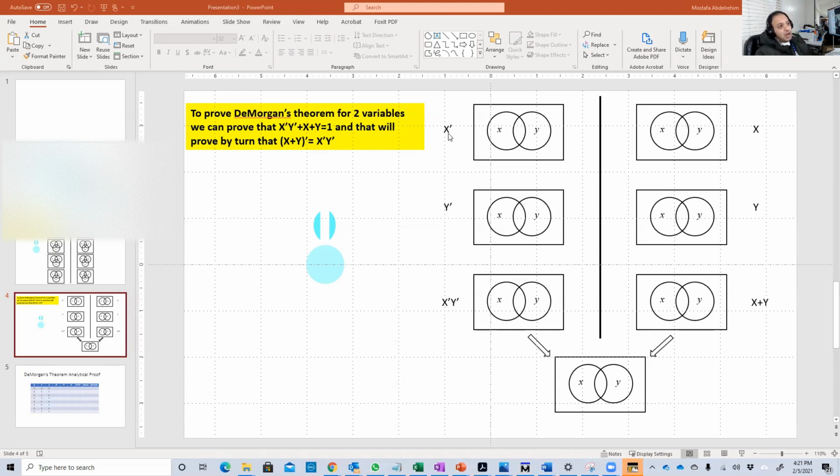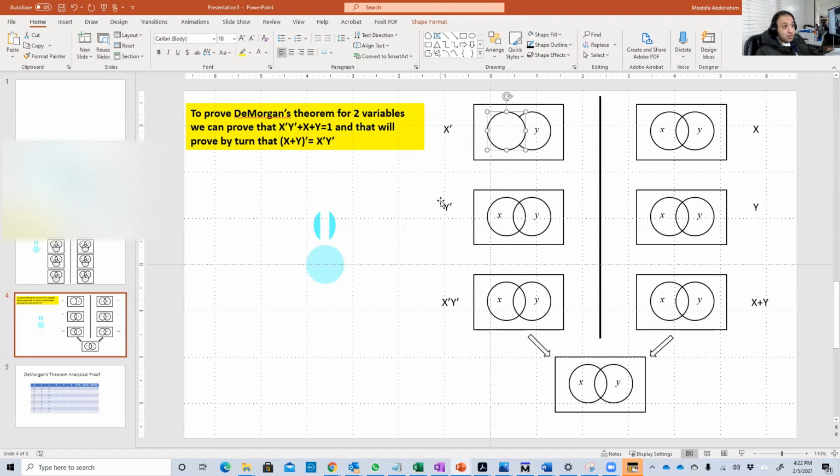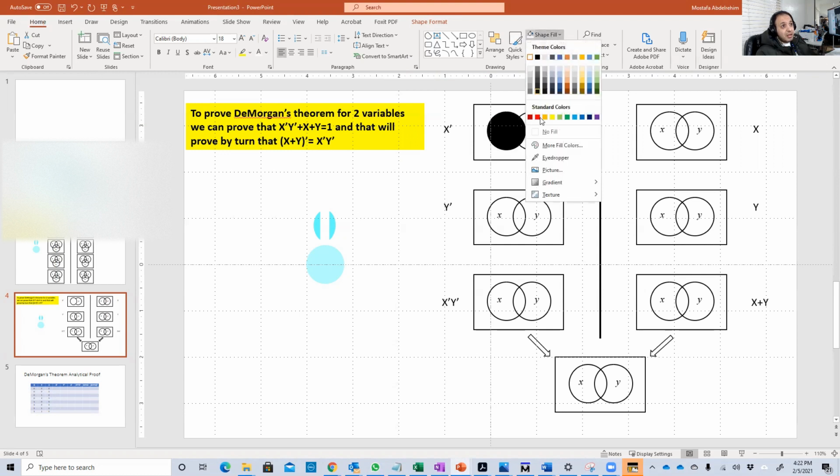What is x prime? X prime is the whole area around the circle of x. So we should color this area. Anything around this circle should be colored, except the x area, because we are interested in x prime, not x. To do that, we highlight the circle of x and fill it with white. Right now it has no fill, but I will fill it with white.